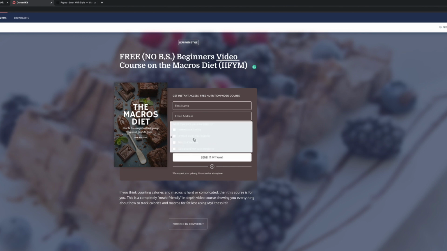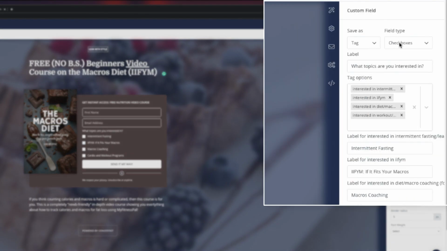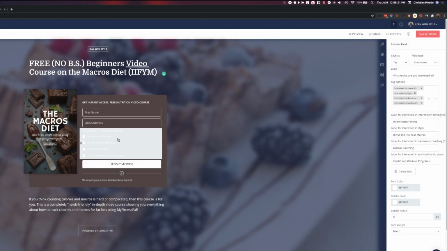Now the cool thing is that something new with ConvertKit is they have tag options now in the forms. As you can see here, these are check boxes. So it says, what topics are you interested in? Are you interested in intermittent fasting, if it fits your macros coaching, and cardio and workout programs? Now, these are not required to check off, but if somebody checks them off, it actually tags them based on what they checked off. Now, this is one option. There's check boxes and a drop down. I'll show you what a drop down looks like in a second.